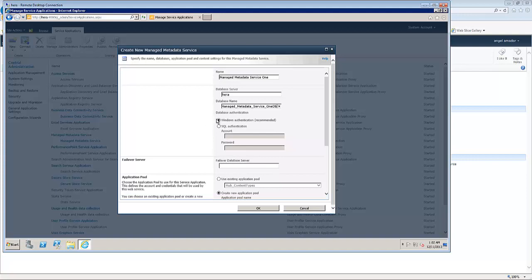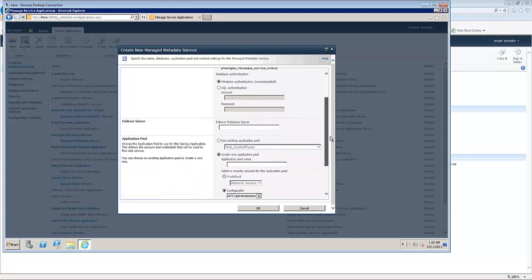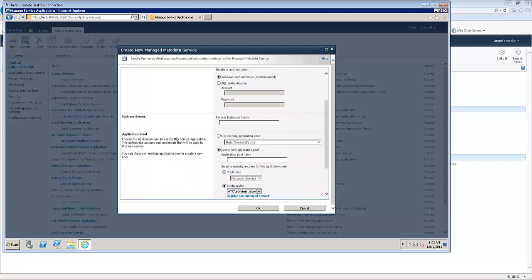Skip authentication and failover database server and come to application pool. Okay, here I'm going to select one of my pools that I had created previously. There are a few others that come with the installation. Okay, I'm not going to use any of those.